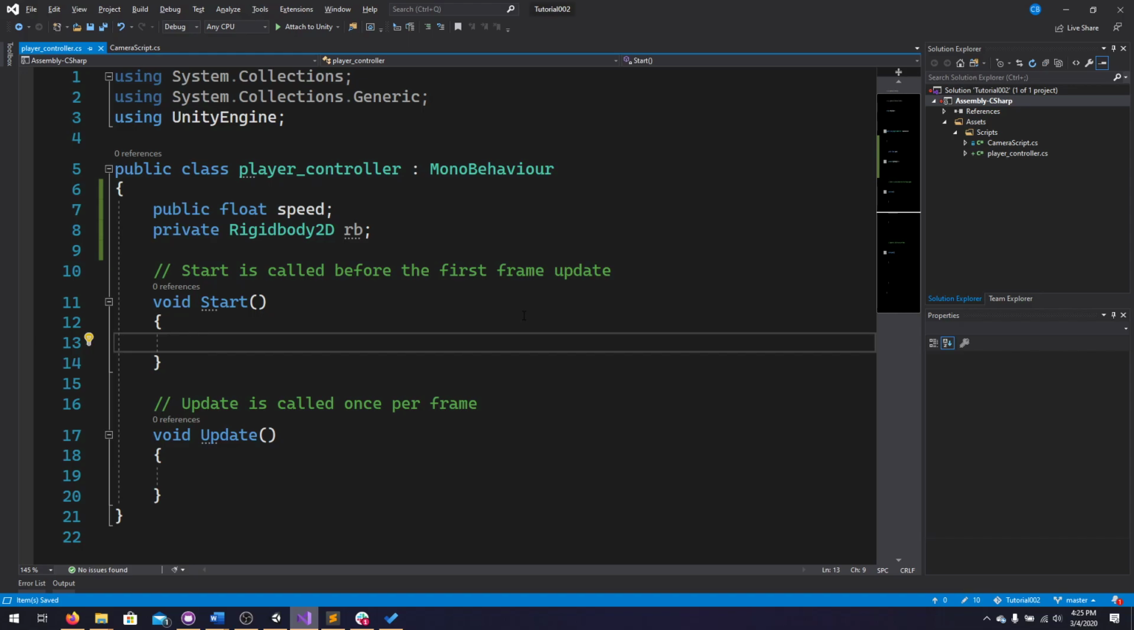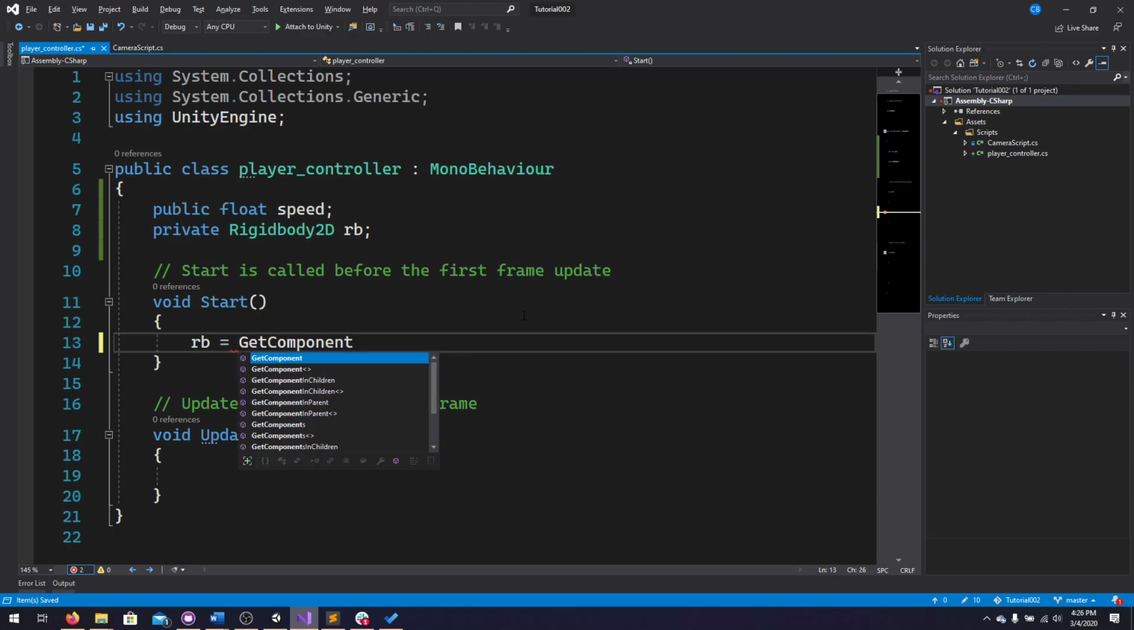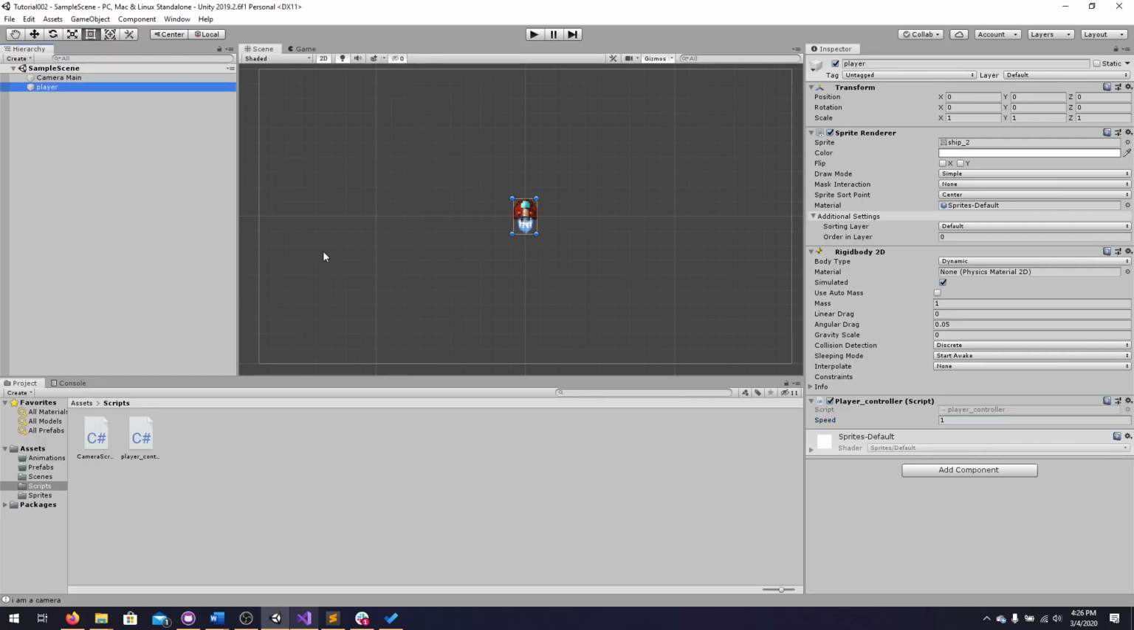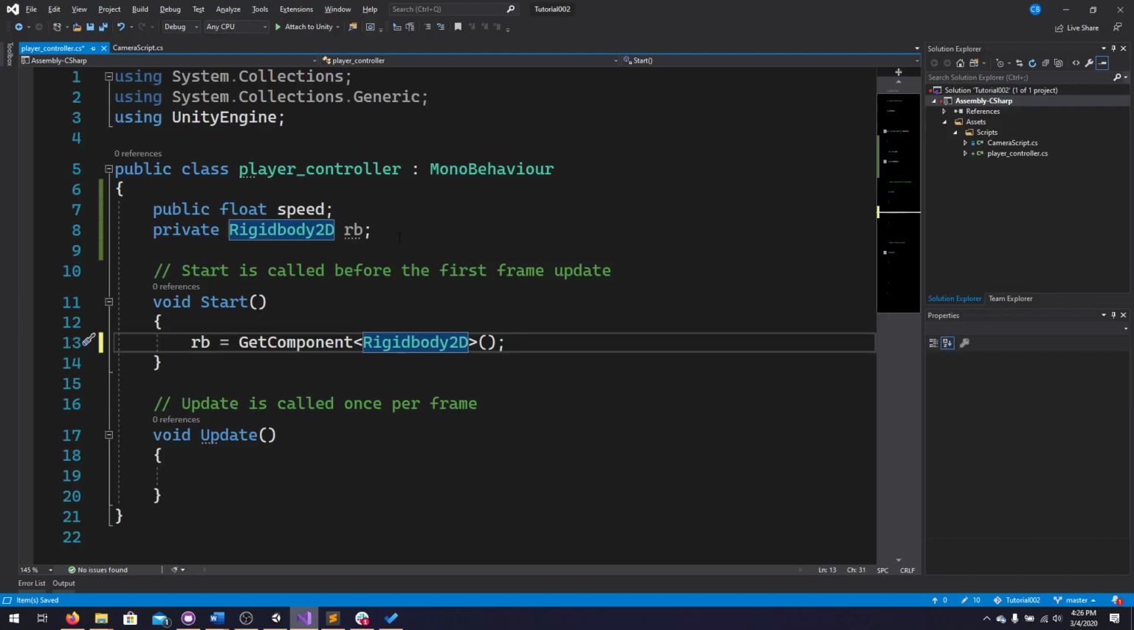Now, when the ship comes into existence, the first thing we want to do is make sure that it gets the rigid body 2D component and assigns it to the RB value, so that now in this script, RB has access to the player's rigid body 2D component. When we added a component, it is a rigid body 2D, it is on the player. In order to access this component in code, we need a variable, and we then need to get the component and assign it to that variable.